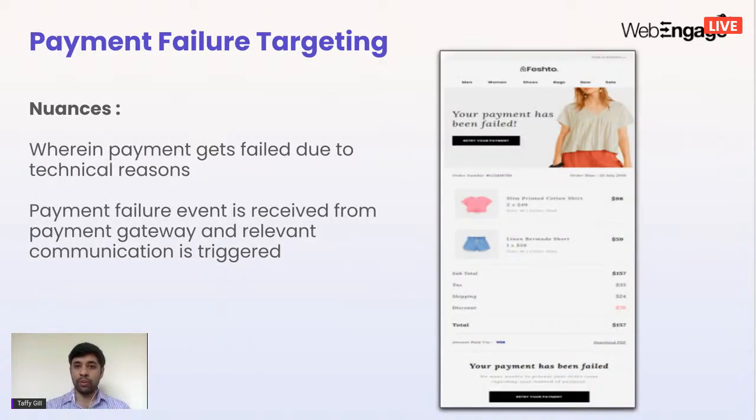Now there could be a lot of scenarios wherein the user is willing to make the payment, but due to technical reasons, either there being insufficient funds in the credit card, or maybe the details being incorrect, the user tried to make a payment, but the payment failed. For those specific scenarios, all that brands need to do is integrate a payment failure event, which can easily be obtained from your payment gateways, and route it to the marketing automation systems, and just trigger a communication which will simply say that your payment has failed, and if you want to cite the reason, even that can be done.